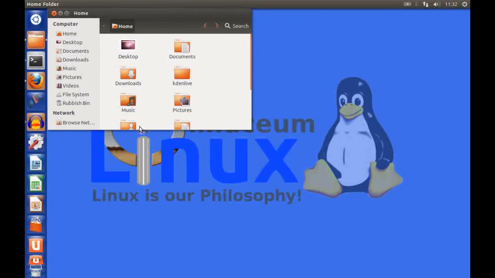And hopefully that's given you a basic introduction to the sort of keyboard shortcuts available under Ubuntu 12.10.